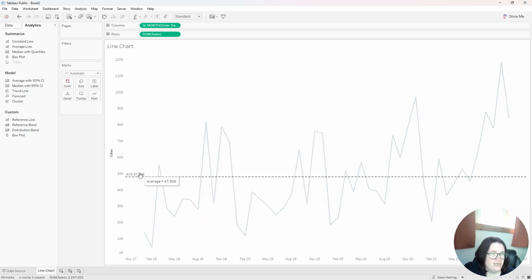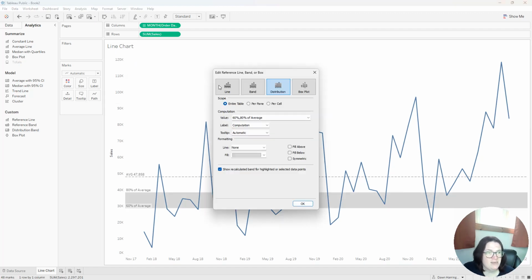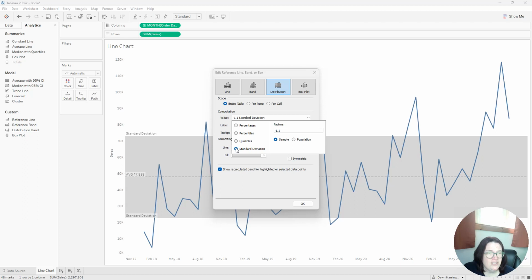So I still have the tooltip, I still have the average line specified, but I kind of want to take it another step further, and I want to add a distribution band. Basically, I want to add a standard deviation. So I'm going to go same place, Analytics, but this time I'm going to select Distribution Band under Custom, and I'm going to go ahead and drag that to my table. And instead of 60 or 80% of average, I'm going to select standard deviation. And you could put -2 and then 2 to expand it, but I'm going to just select the 1 and then the 1 here as my option.